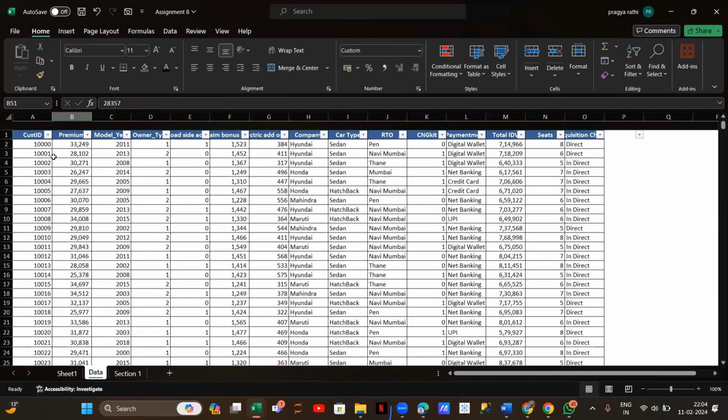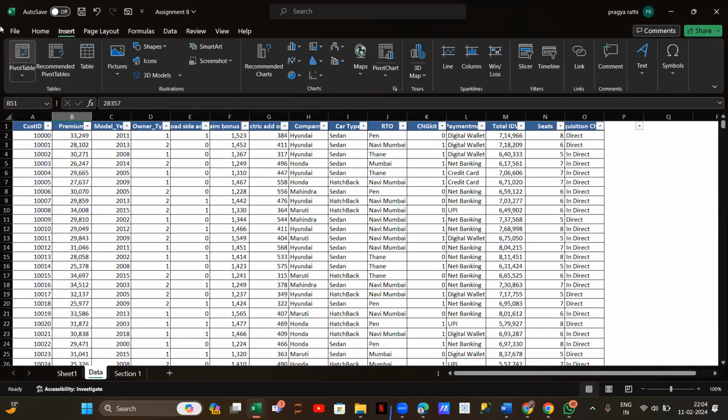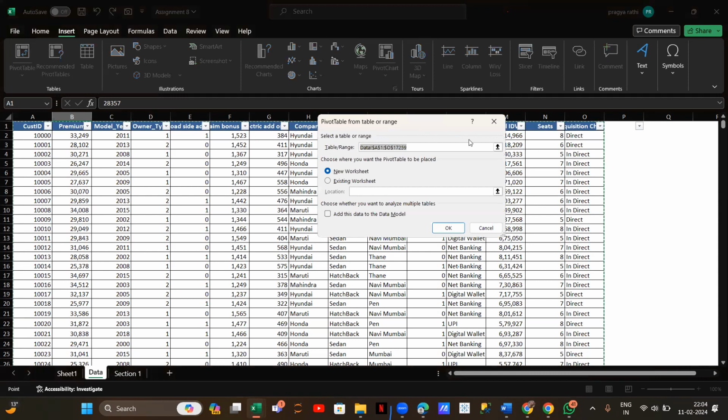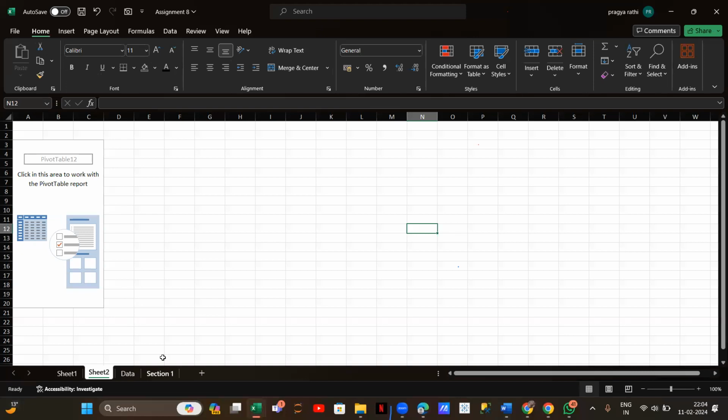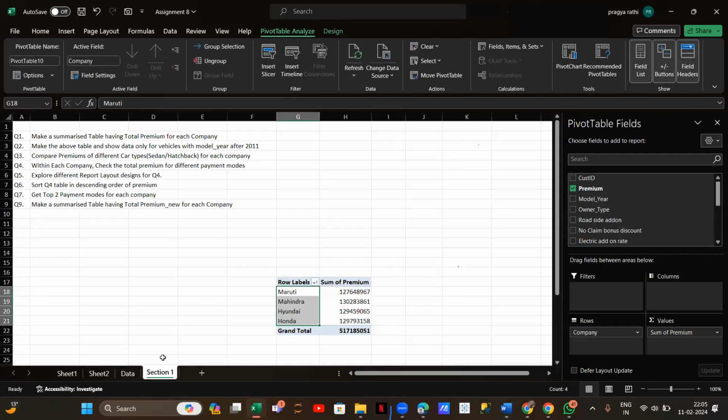I just click on any cell, go to insert, and go to pivot table, then my Excel will automatically select my whole table, existing worksheet or new sheet. So I want a new sheet. So that's how I can get the pivot table and I can use it according to my choice.